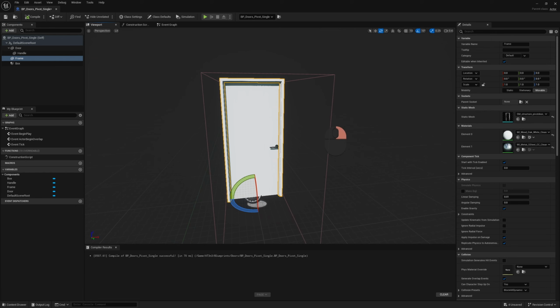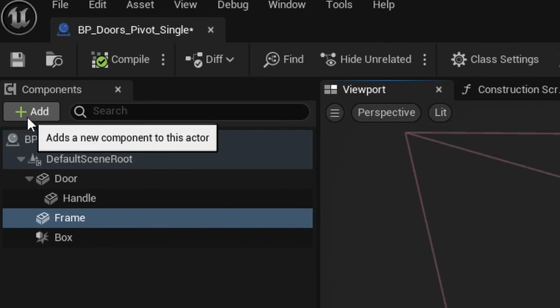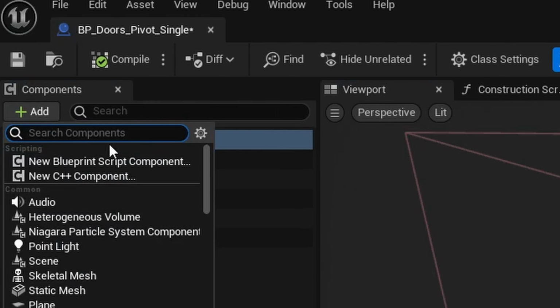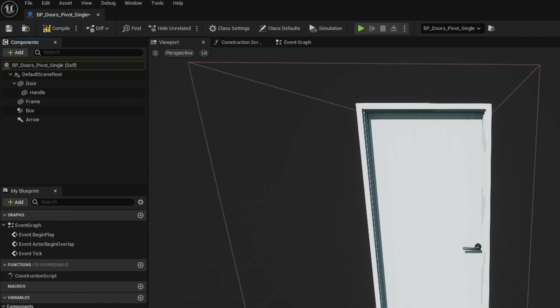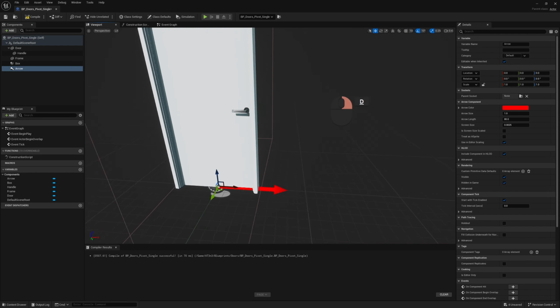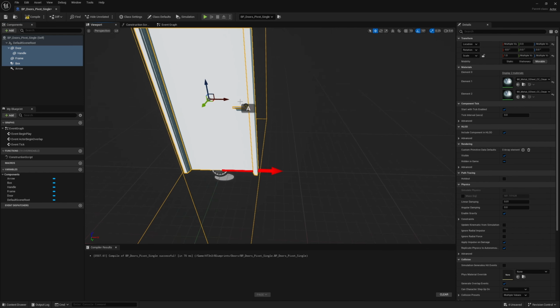So before we dive into what is going to be our event graph, I'm going to add an arrow to this blueprint. That is going to be our sort of pawn, and everything else is going to become a child to this arrow. So let me show you here. This is my arrow. I'm gonna leave it on 0, 0, 0, the location of that. And everything else, I'm gonna move to that position there.